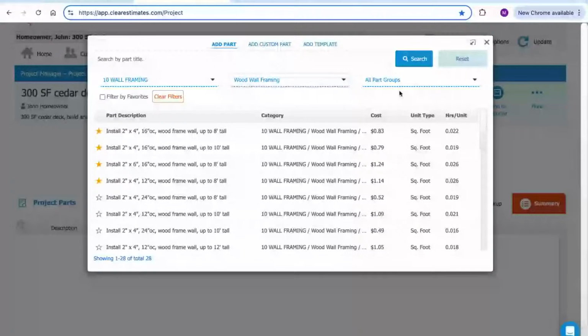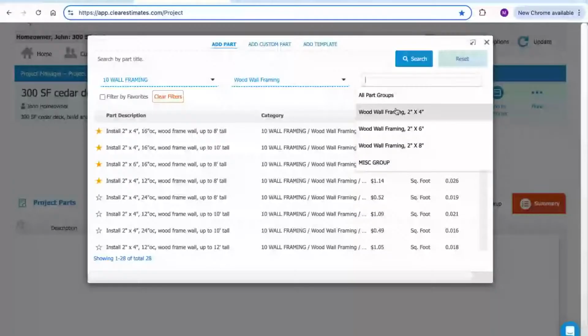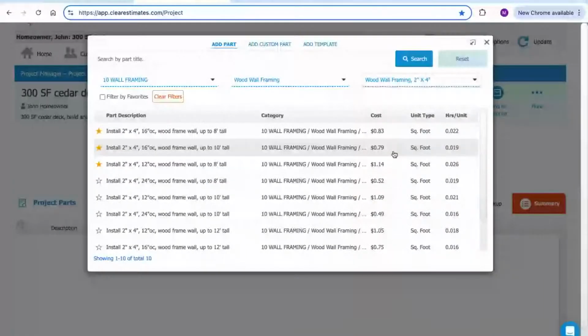And then a lot of times you can use part groups to get even more specific. So for wood wall framing parts, I have 2x4s, 2x6, 2x8s. Let me go ahead and grab 2x4. And now I'm looking at a much smaller list of parts here for me to choose from. And so then at this point, I would just kind of go through the list and find what I need. So let's say I did want to go ahead and grab this part, 2x4, 16-inch on center wood frame wall up to 8 feet tall.